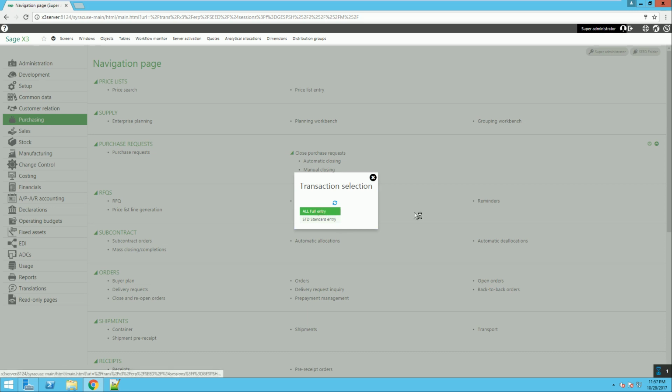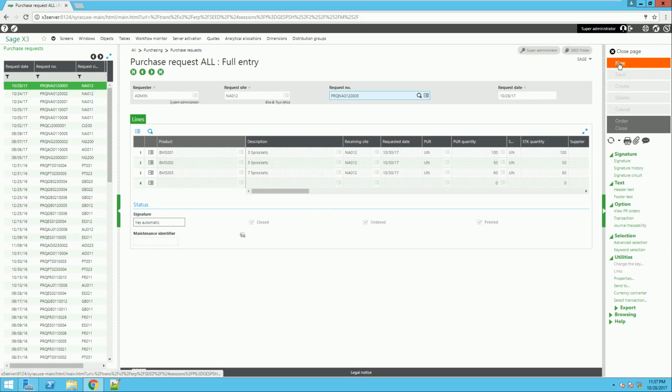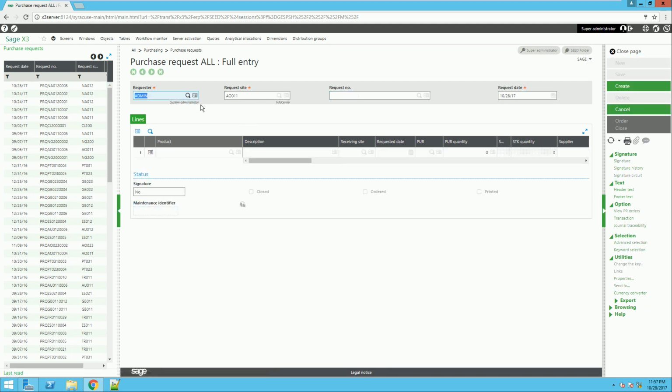Select the full entry. So I'll come to my right. I'm just going to do a new. The requester is admin as I'm logged in as admin. Then my request site, that site there. You can put in the request date, then fill in my product lines.